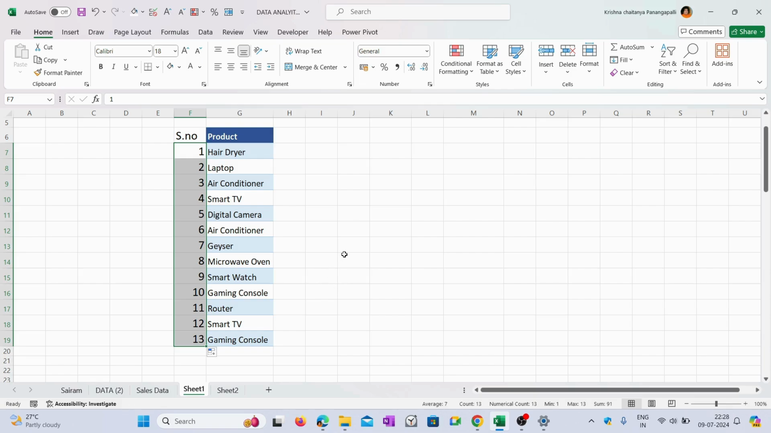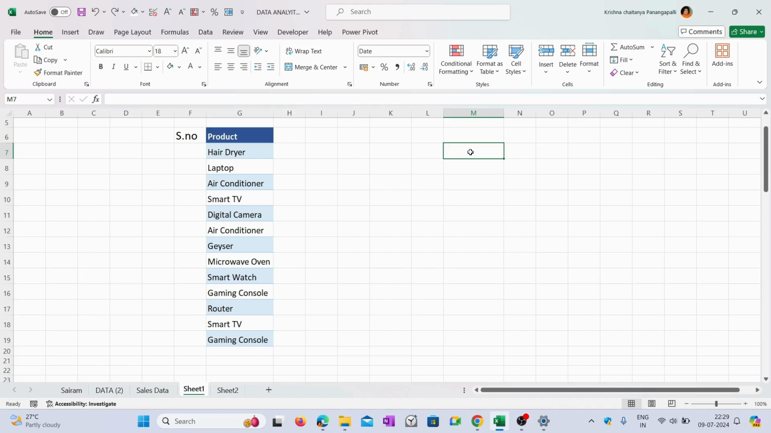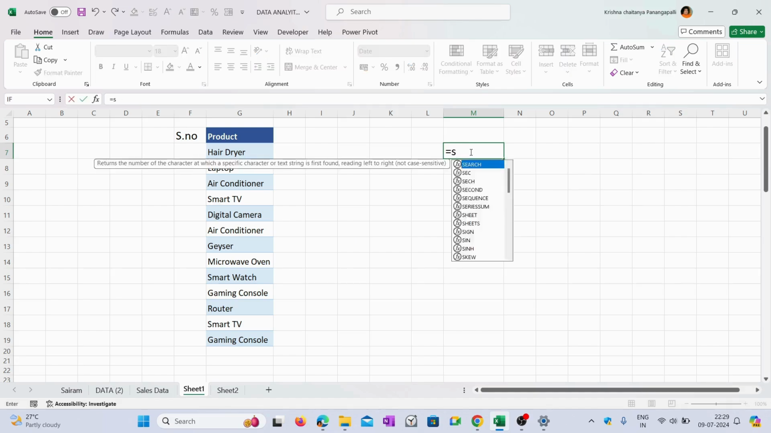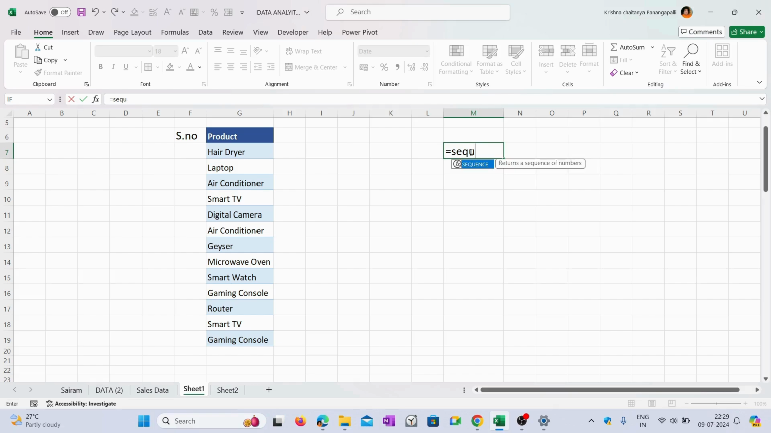But there is a different way to do that. There is a formula for it. Suppose you wanted to do that for 1,000 rows, it would be very difficult to drag to 1,000 rows. There you can use this formula and you can generate the serial number to n number of rows as per your wish. The formula is sequence.